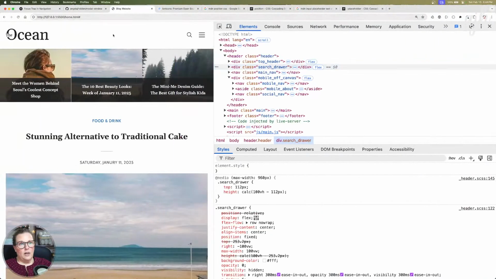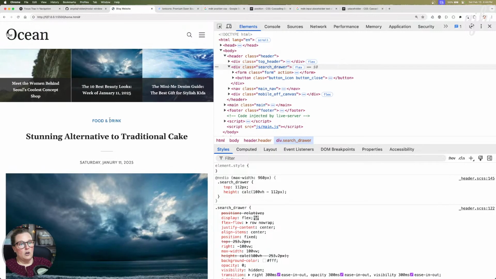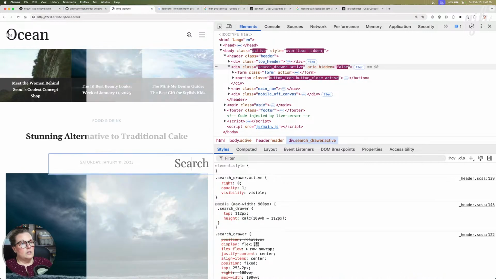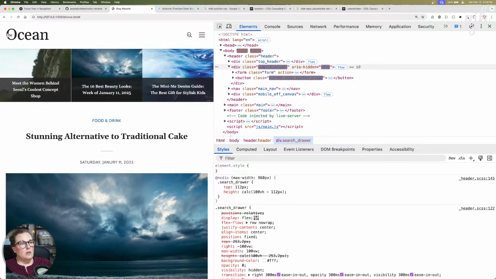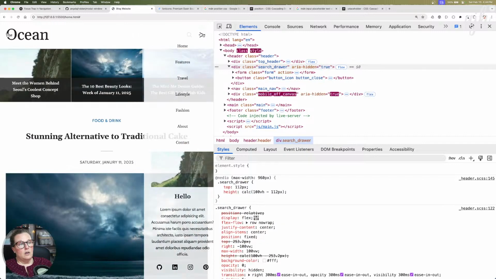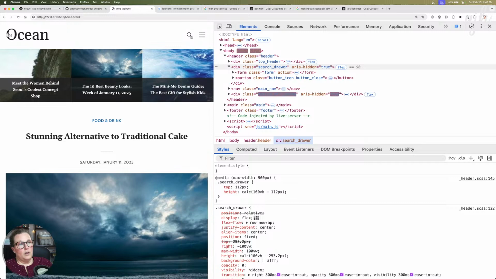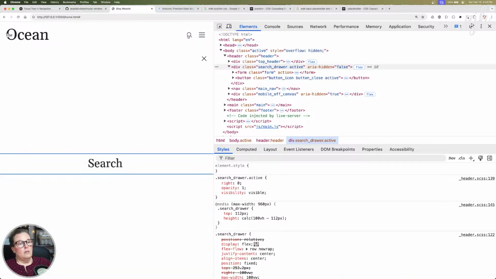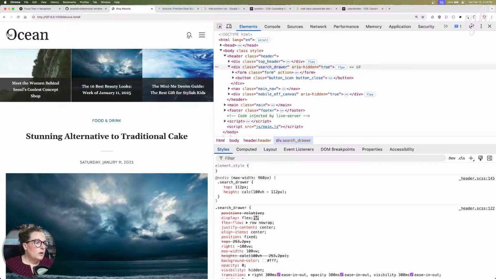Hopefully that fixes it. I don't know what the common denominator is. Okay, that fixed it because I cannot scroll. So let's see. There we go. Okay, that fixed it. So changing the positioning from absolute to fixed.